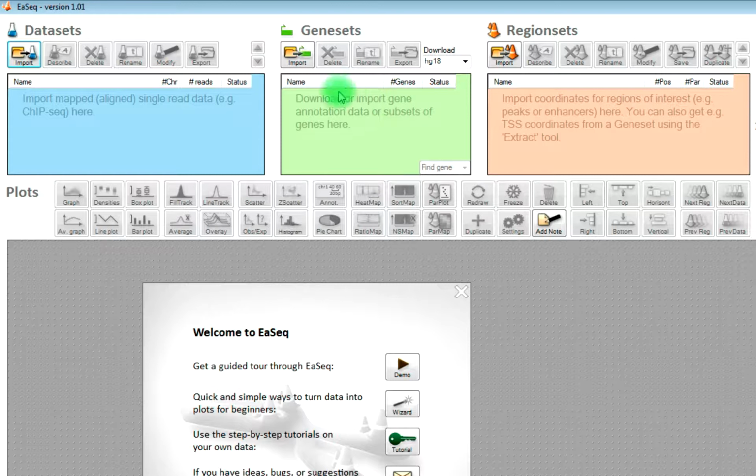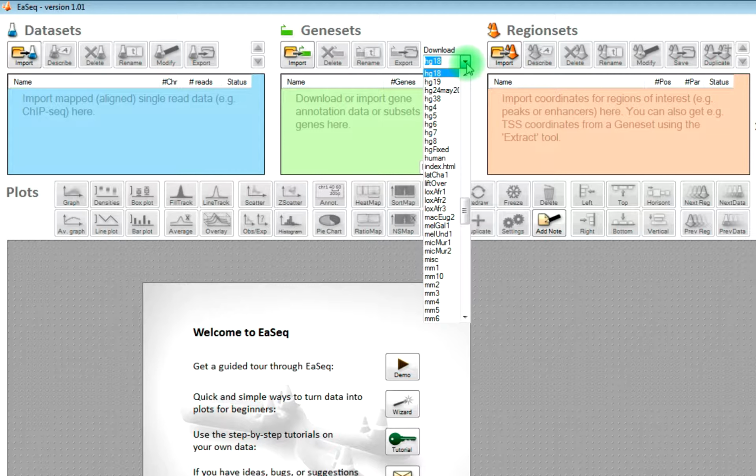Then we have some gene sets, which are information about the positions of your genes and gene features in your reference genome. You can download it directly from UCSC using this download link. You just select the gene set that you'd like to download.